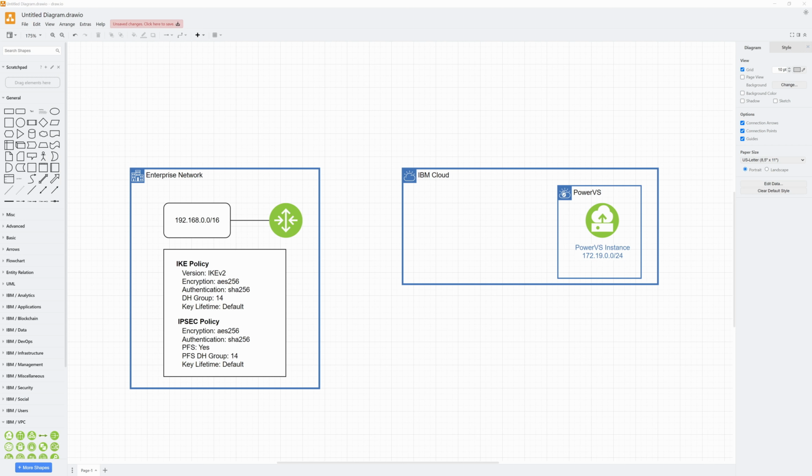Here you can see we have our PowerVS instance on the right with a network of 172.19.0.0/24. On the left, we have the on-premise location with a network of 192.168.0.0/16. We also have the IPsec configuration that the on-premise side will be using that'll be necessary later on.